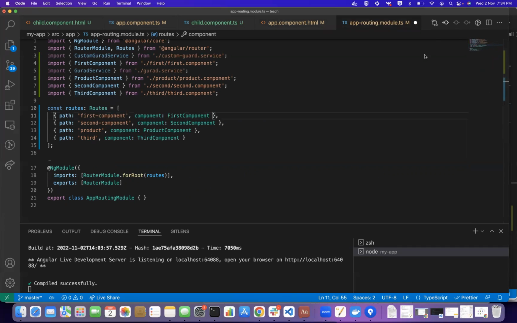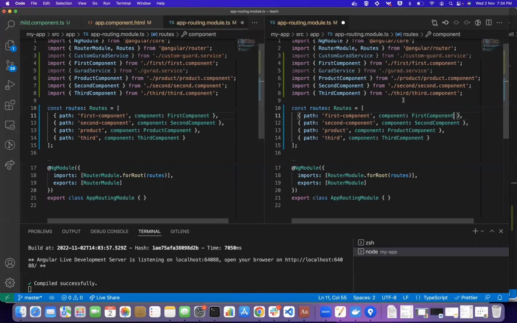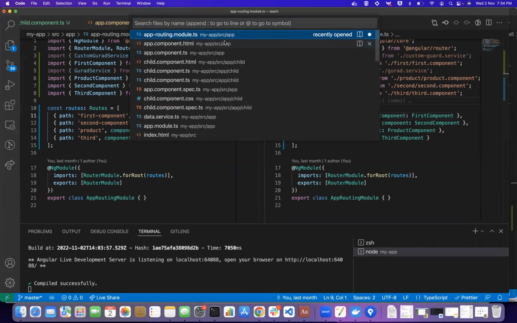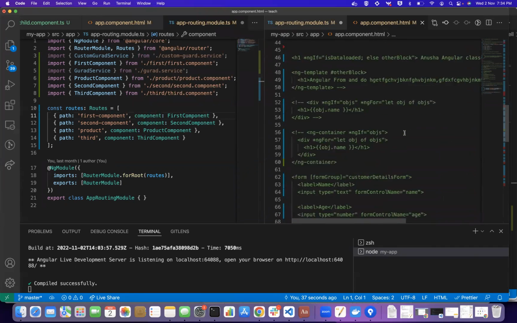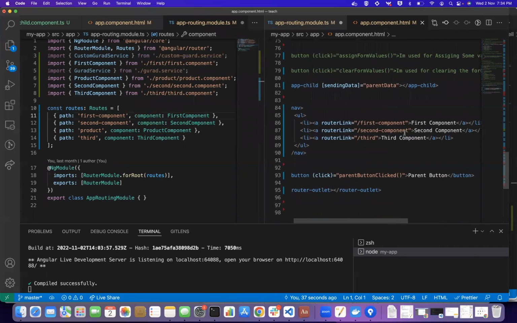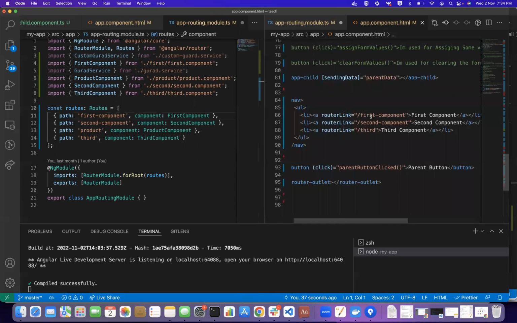So what I'm trying to tell you, hope this is clear now. Am I correct? So I have given the first component path. You can see some path here, right? /first component. Am I correct?